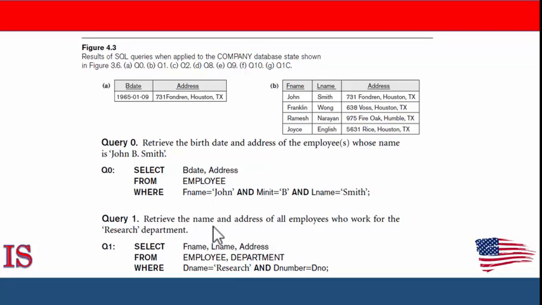The next one, retrieve the name and address of all employees who work for the research department. That was an example we just used, wasn't it? Okay, here we have the select statement, and it's asking for the first name, last name, and address. And it's asking for those attributes to come from the employee table and the department table.